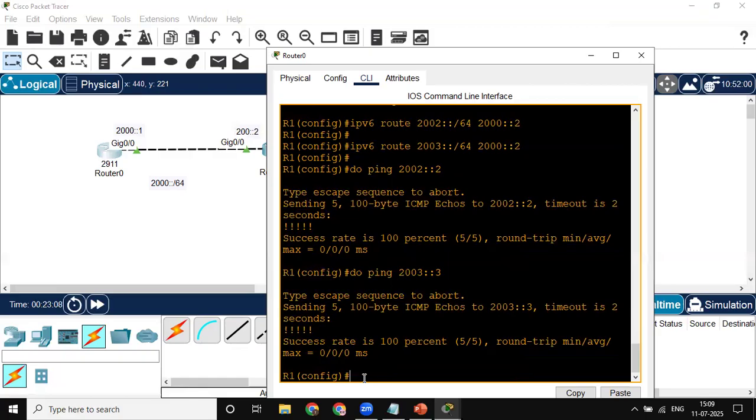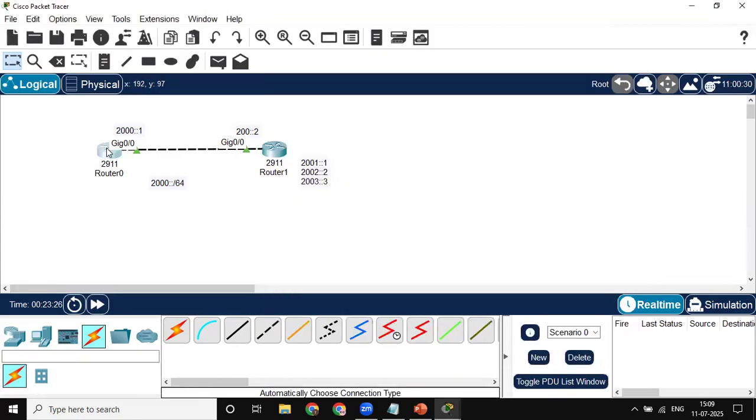If it's EIGRP or OSPF, then what? Same thing. You have to give the network in terms of network. You're going to give this IP, give the network, that is 2000::/64. Okay. I'll give you the commands. You can write it down.